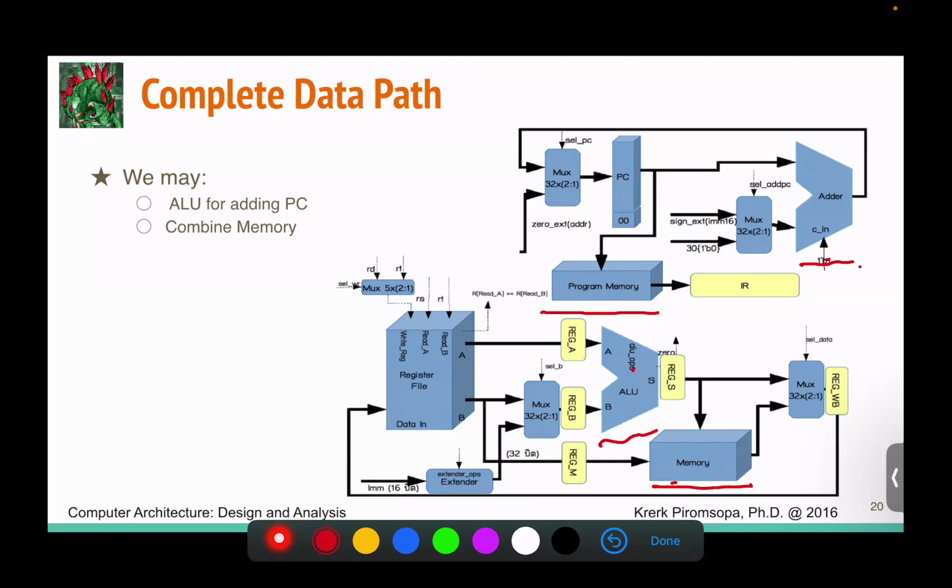Okay. We can combine this and combine this. Okay. Overlap the time that we use.